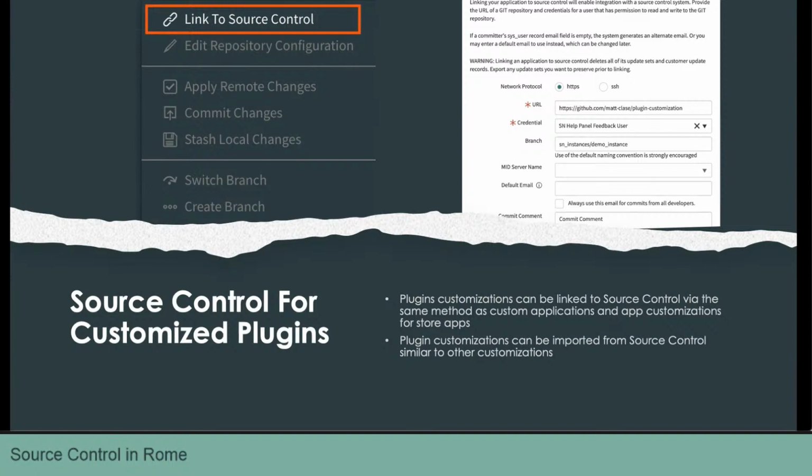We'll actually see this in platform. So we'll do a little demo after we finish the presentations. But if you've used any of the other source control type options, especially if you did the store ones in Quebec, it's going to look and feel exactly the same. And that was intentional. So questions about that?